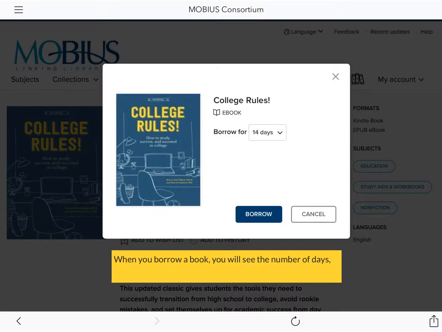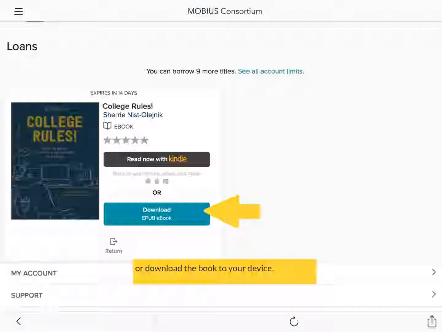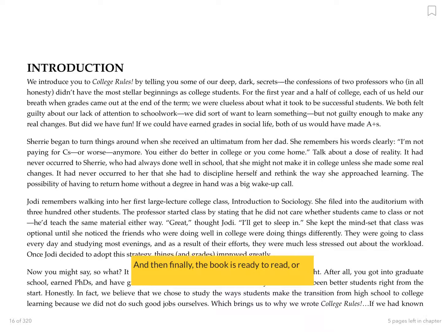When you borrow a book, you will see the number of days for the borrowing period, which is usually 7 or 14. You may return the book early at any time, but as soon as the borrowing period is up, the book will automatically return. Next, choose to read the book with Kindle or download it to your device. After you select to download it, you will find it in your files, and then when the download is complete, it will be in your library. And then finally, the book is ready to read or to listen to if you selected an audiobook.